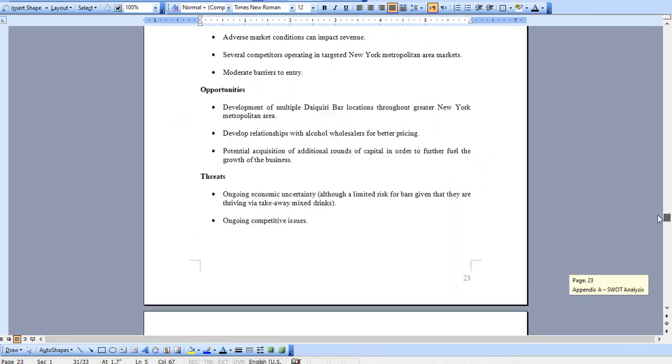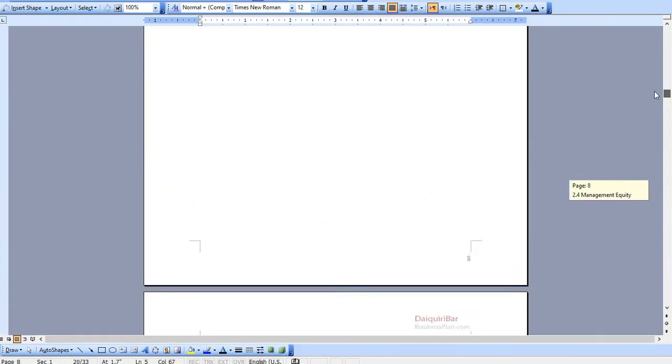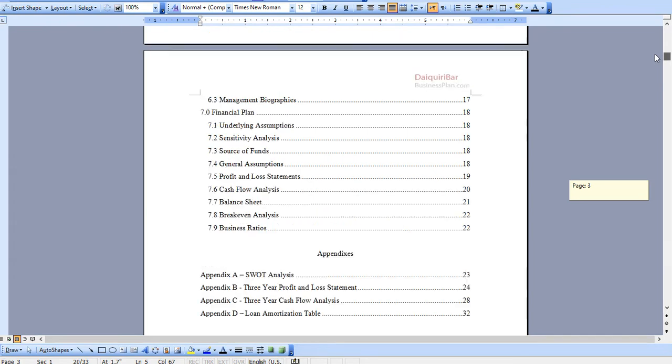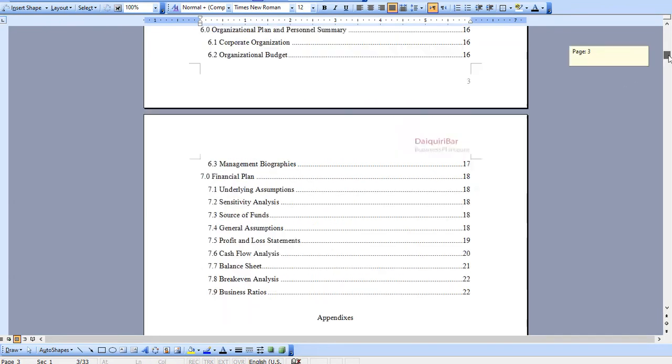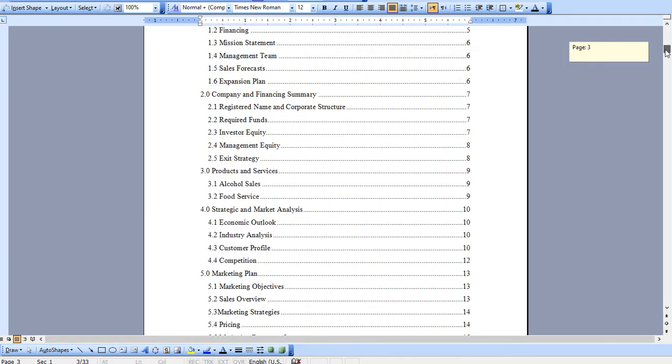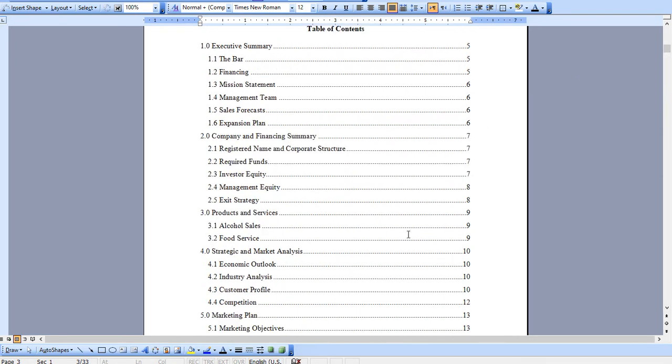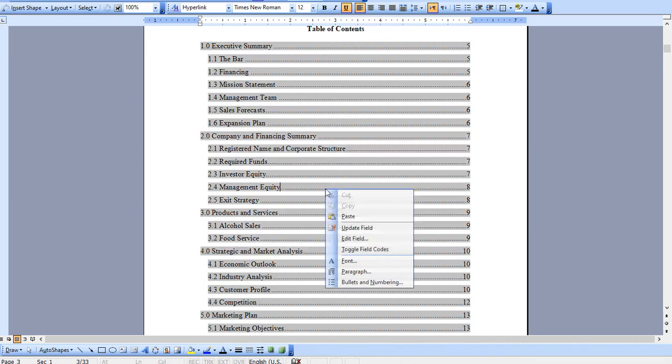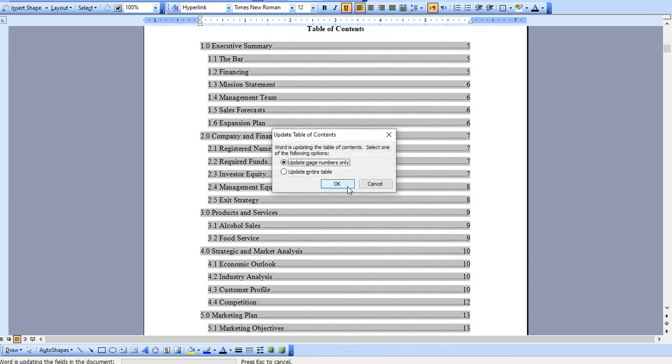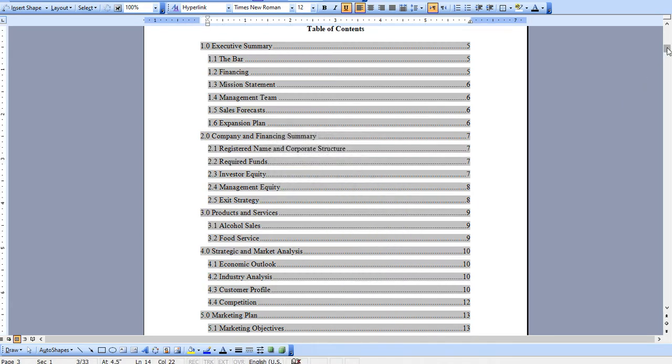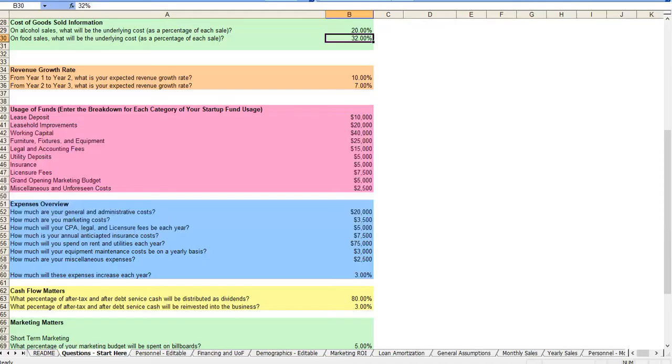And let me just scroll up to the top here just to show you the automated table of contents. I'm sorry if you're getting dizzy while watching this. But as you add content on your own, if any of the page numbers shift as a result of you adding new content, simply right-click the table of contents, hit Update Field, update page numbers, and that will automatically update for you. I'm just going to pull up the Excel model now.